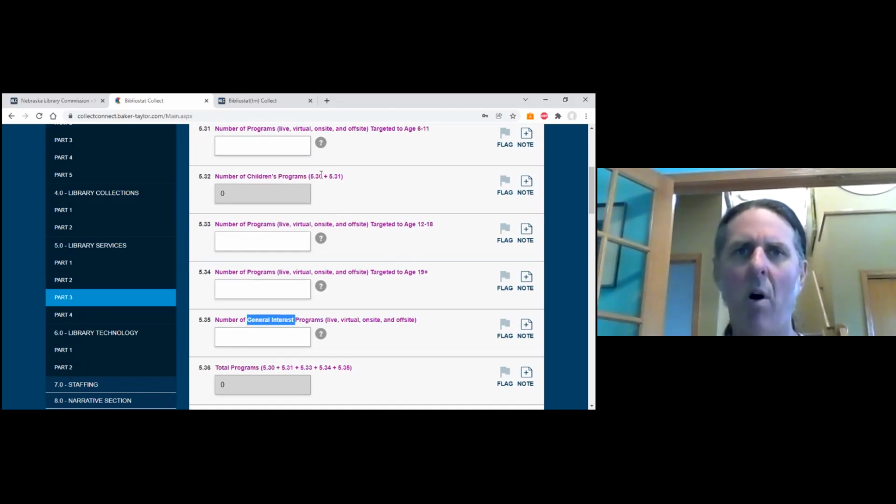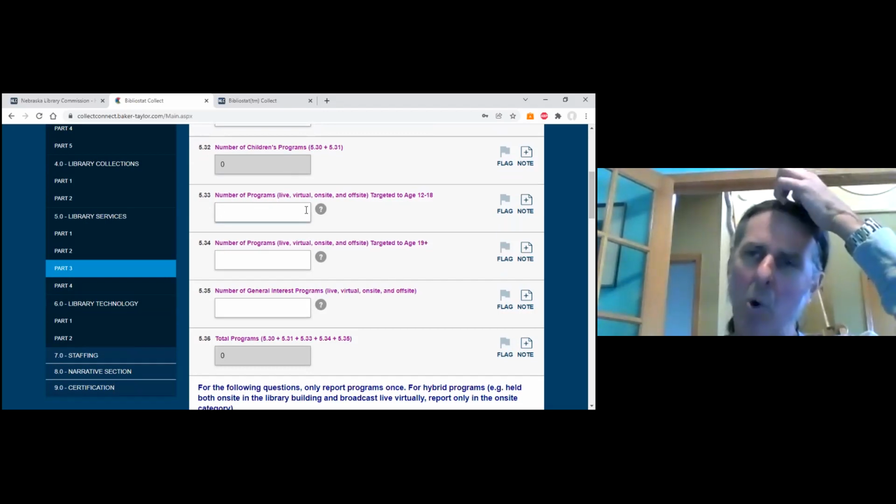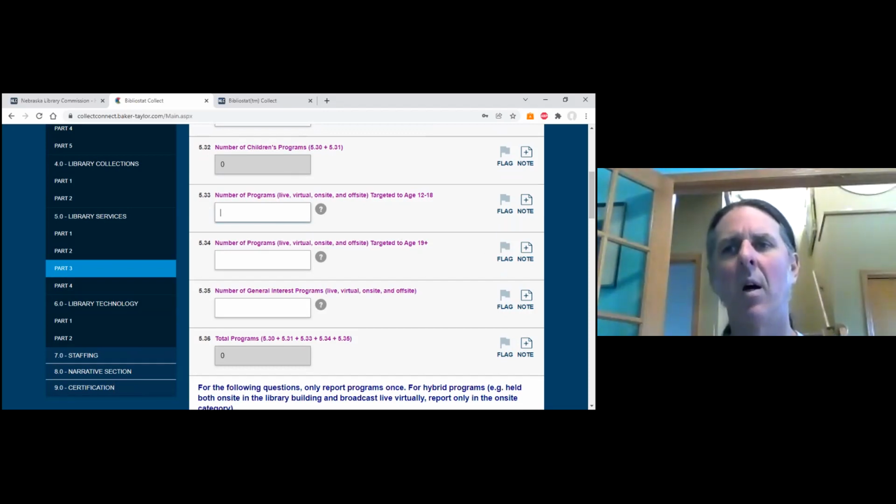So we report all of the programs, whether or not they're live, on-site, virtual, on-site, and off-site. So if you had a Zoom program, you would report that here by age group. The only thing that you don't report here are program recordings. So there's a new category that we'll get to in a minute that talks about recorded program presentations.